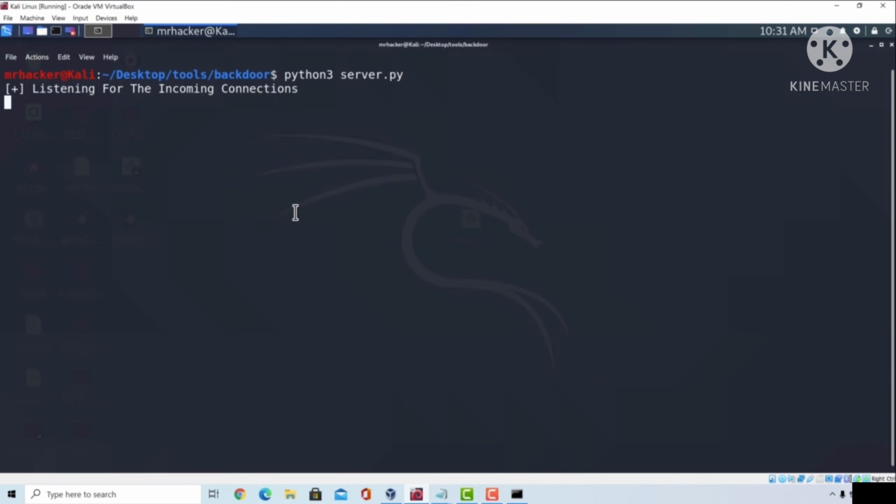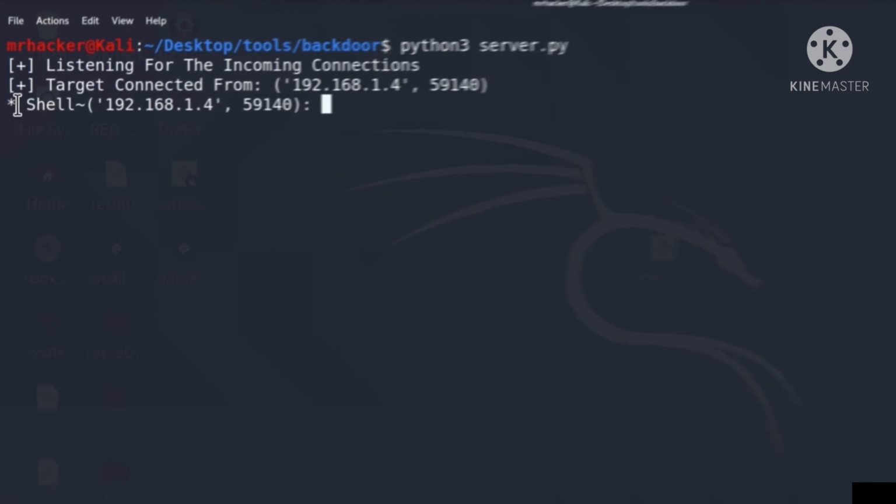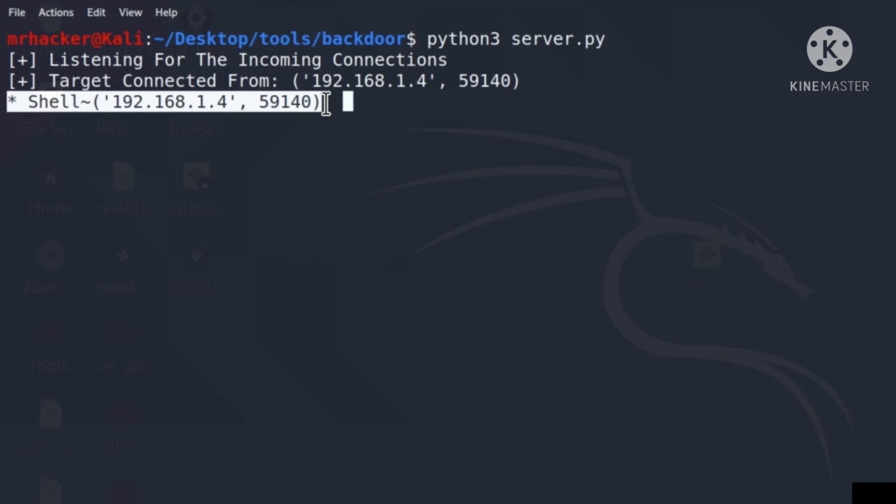But if we go back to here and we wait a couple of seconds, because remember that we set the time.sleep command to be 20 seconds before actually connecting to our Kali Linux machine. And after 20 seconds, here it is. We get the shell from our Windows 10 machine. We get shell written and then the IP address as well as the port from which the connection is coming from.